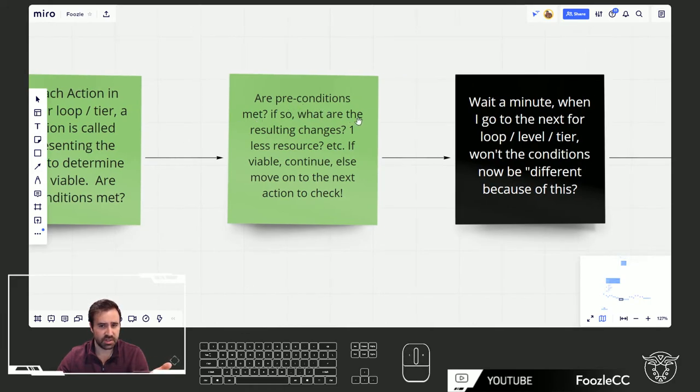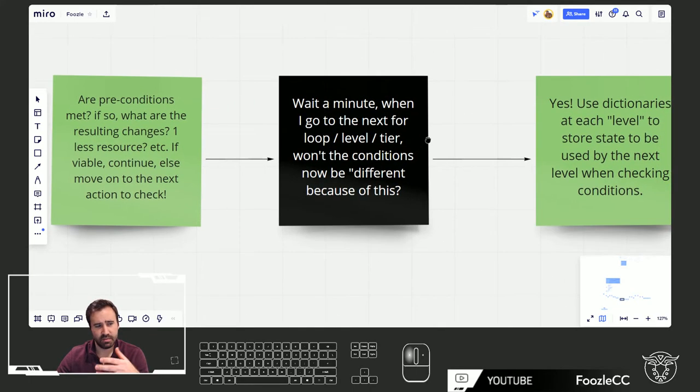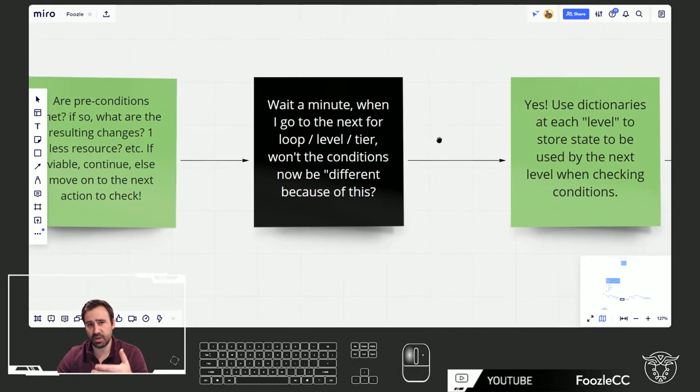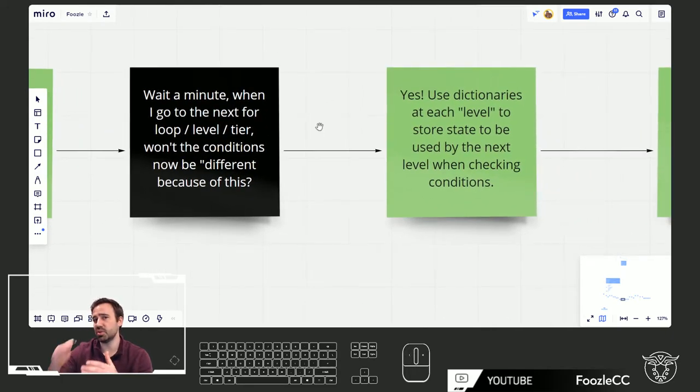Did I meet the preconditions? Great. What happened as a result of that? Great. And this is a big, wait a minute. When I go to the next for loop, level, or tier, won't the conditions now be different because of this? Well, we talked about that. The answer is yes. And that's why you need to use those temporary dictionaries at each level that we've assigned to each skeleton.